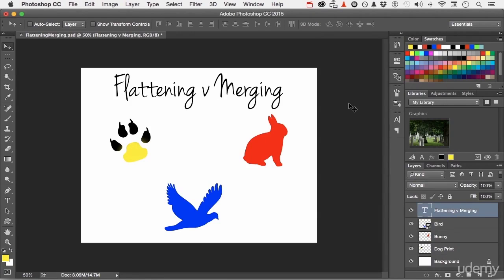When you work in the Layers panel, two of the things that you do quite often are flattening images and merging image layers, but they give you two very different results. Let's start with merging. I have bird, bunny, dog print, and text layers, including a background.